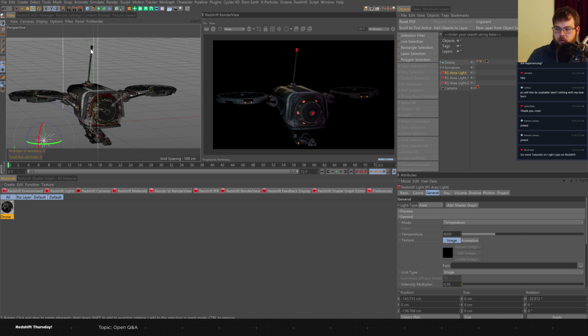Light rays on Redshift. Like what? Like God rays? Because there's a whole tutorial on that. Or what kind of light rays are you looking for?